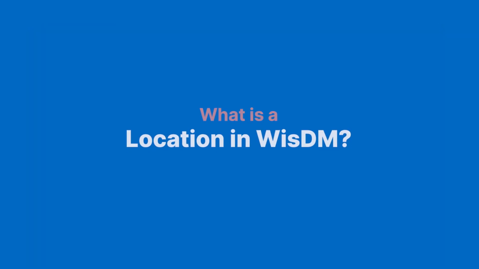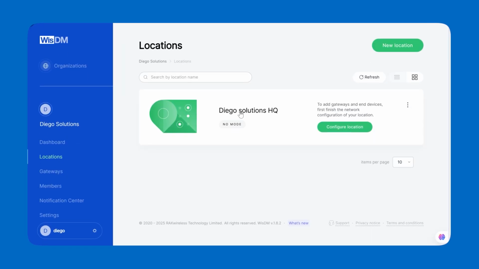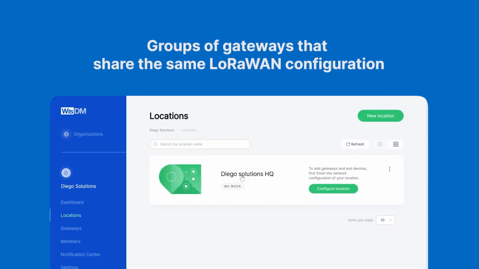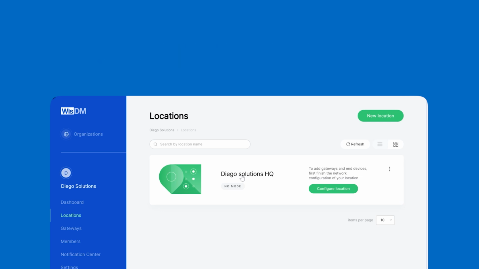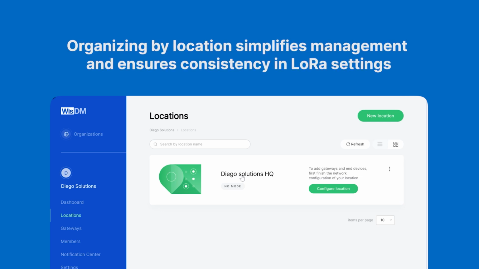What is a location in WisDM? Locations in WisDM are groups of gateways that share the same LoRaWAN configuration. Organizing by location simplifies management and ensures consistency in LoRa settings.